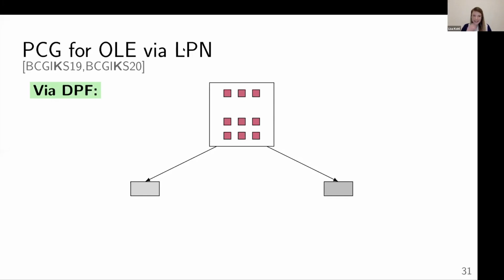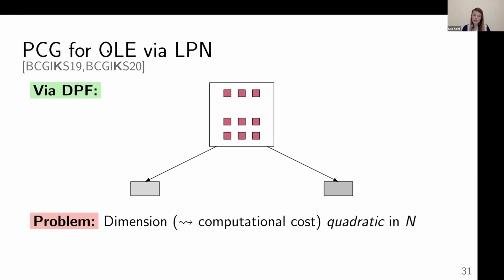So yes, this is one problem, but it seems somewhat inherent. The second problem is that the dimension grows quadratically, and now the computational cost grows quadratically. So now we're at n squared log n squared, and this is too much to be practical from an efficiency viewpoint.